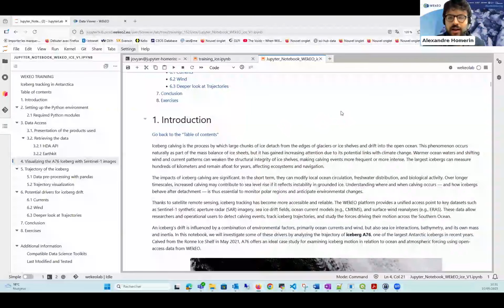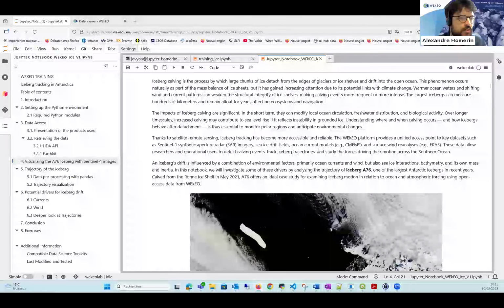As you know, iceberg calving is a process in which big chunks of ice detach from the edges of glaciers or ice shelves. In our case, it's ice shelf because we're focused on Antarctica, and they drift into the ocean. This phenomenon occurs quite naturally, but in recent years it has gained increasing attention because it has potential links with climate change. With the change of temperature and also the change in wind and current patterns, all those phenomena can weaken the ice shelves and therefore cause more calving events.